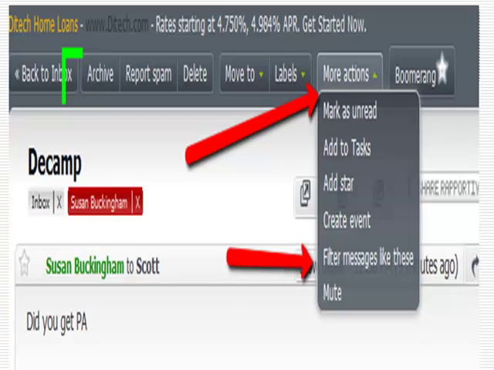Okay, so when you open up an email, here are your options. You click on the More Actions. You can click Mark as Unread, Add as a Task. This is really cool. Add a star if you want to. Create an event. Here's the cool part. If you create this email and send it back as an event, it will automatically create the event for you. So like if you want to schedule a meeting with them, you can do that. Here's where you filter the message. So you click on filter message like this. There's so much stuff here.